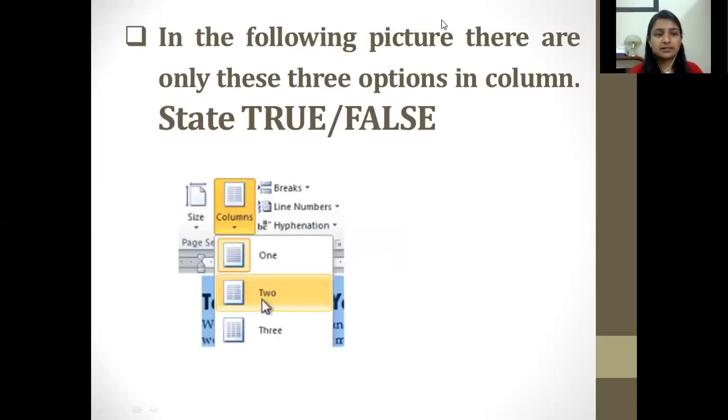Here's a question in front of you. You have to solve this question. In the following picture, there are only these three options in the column. What do you think? These three options are there only. You have to answer in true or false.